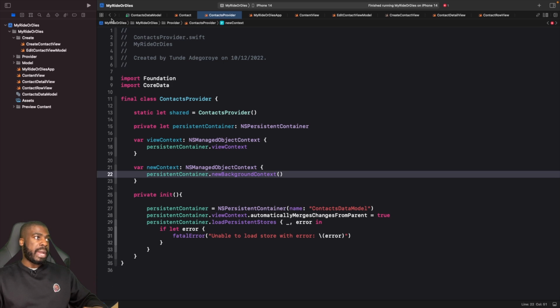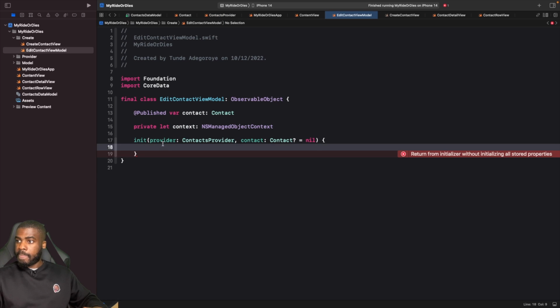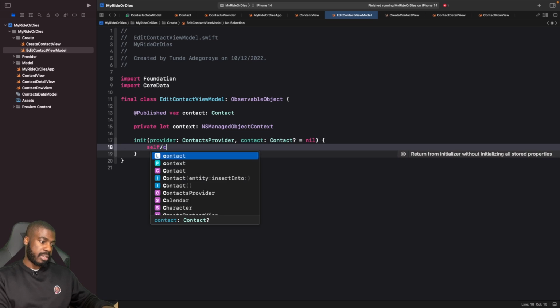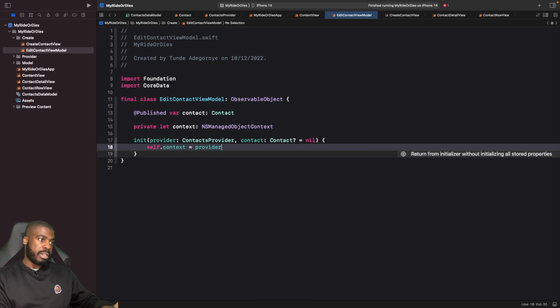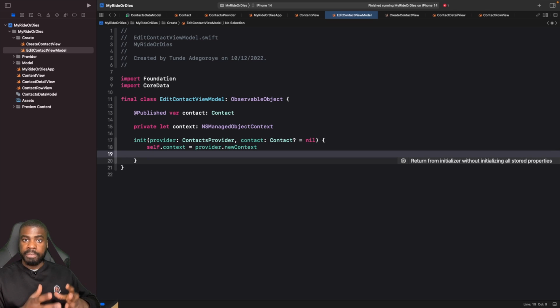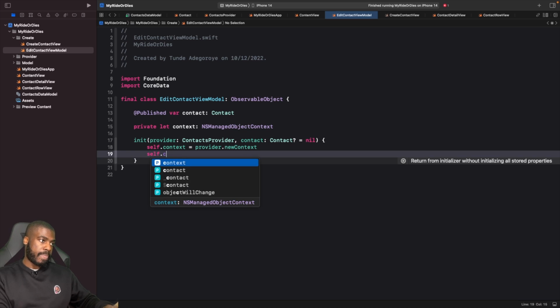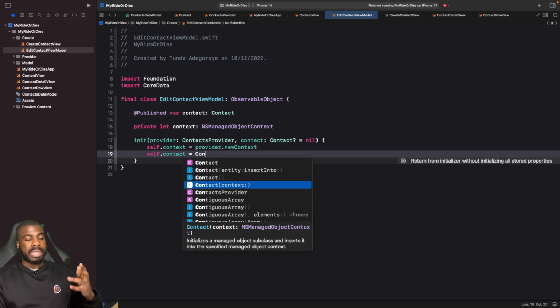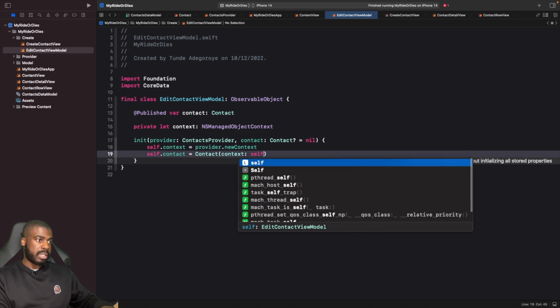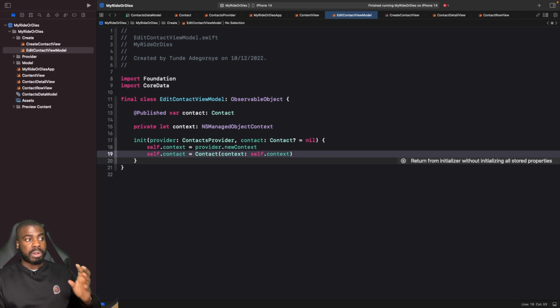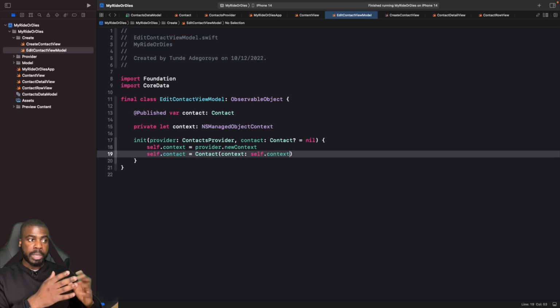So if we go back into our edit view model, in here, we're going to set our context to that new computed property we just created. So we're going to say self.context is equal to provider.newContext. And then after here, for now, what we're going to do is actually create a brand new contact within and for our published property. So we're going to say self.contact is equal to contact. And we're going to use the initializer with the context. And in here, we're going to pass in self.context. Now, it's really important that you use the self.context because we don't want to create a brand new context every single time. We just want to use the new one we've created just for this view model. So make sure you pass in self.context.